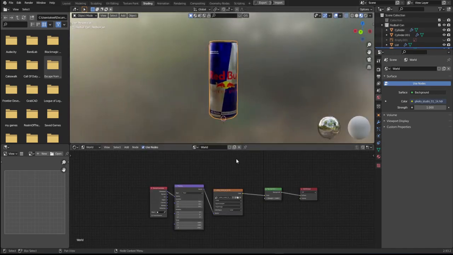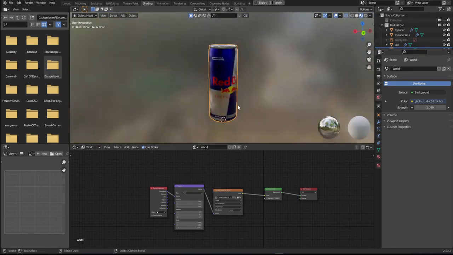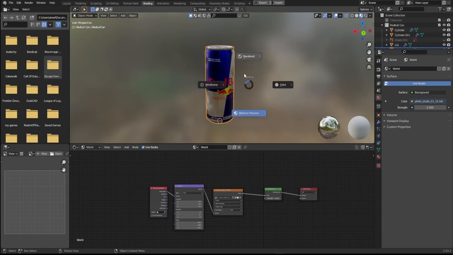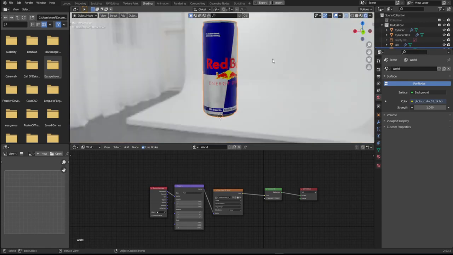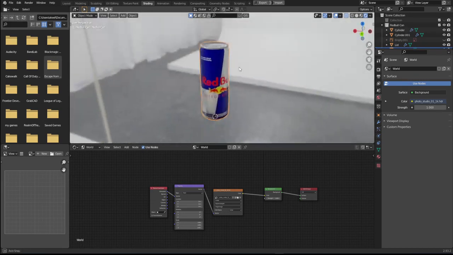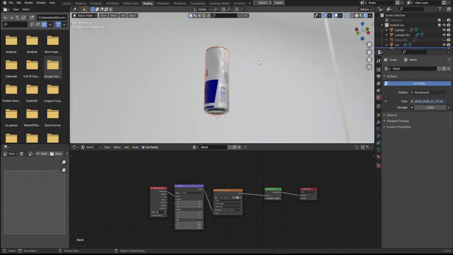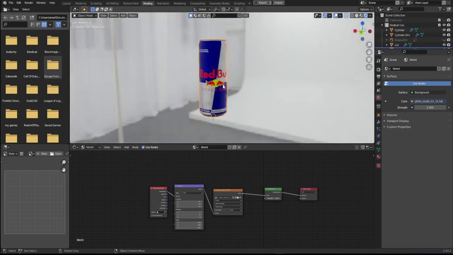Okay, so I've just loaded that in now. And nothing has changed yet because we haven't actually moved over to the rendered view. So what I'm going to do is press Z on my keyboard, come up here to rendered. So now we have real world lighting to go with our Red Bull can, which is pretty cool. So you can see all of the reflections are interacting dynamically, and it's looking pretty awesome.